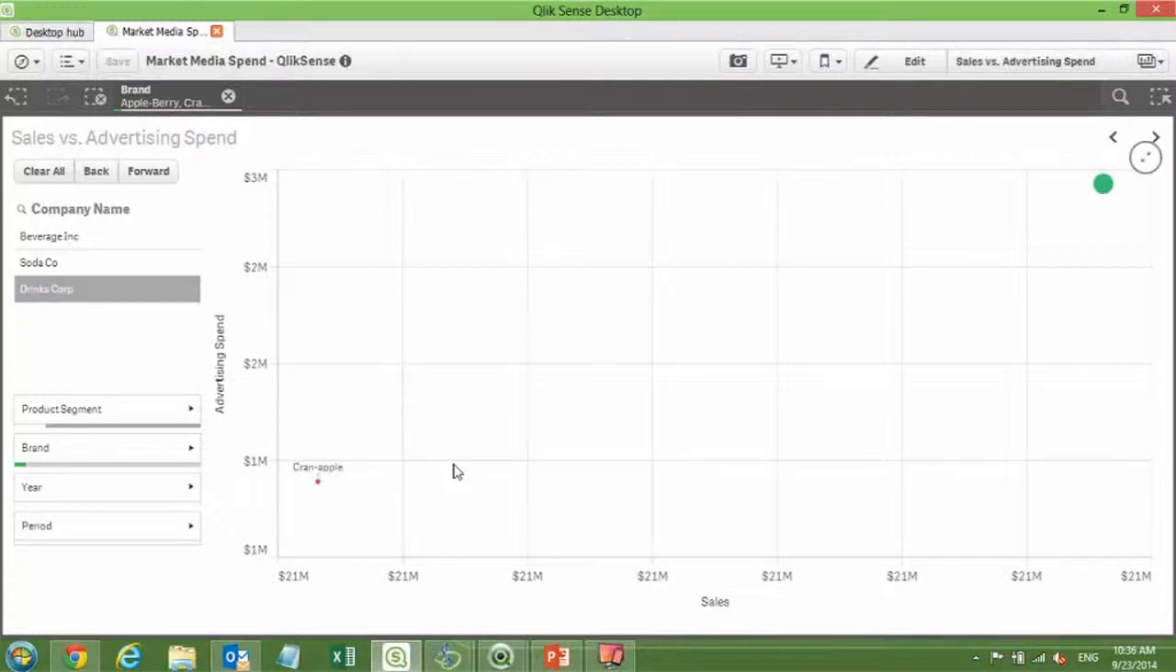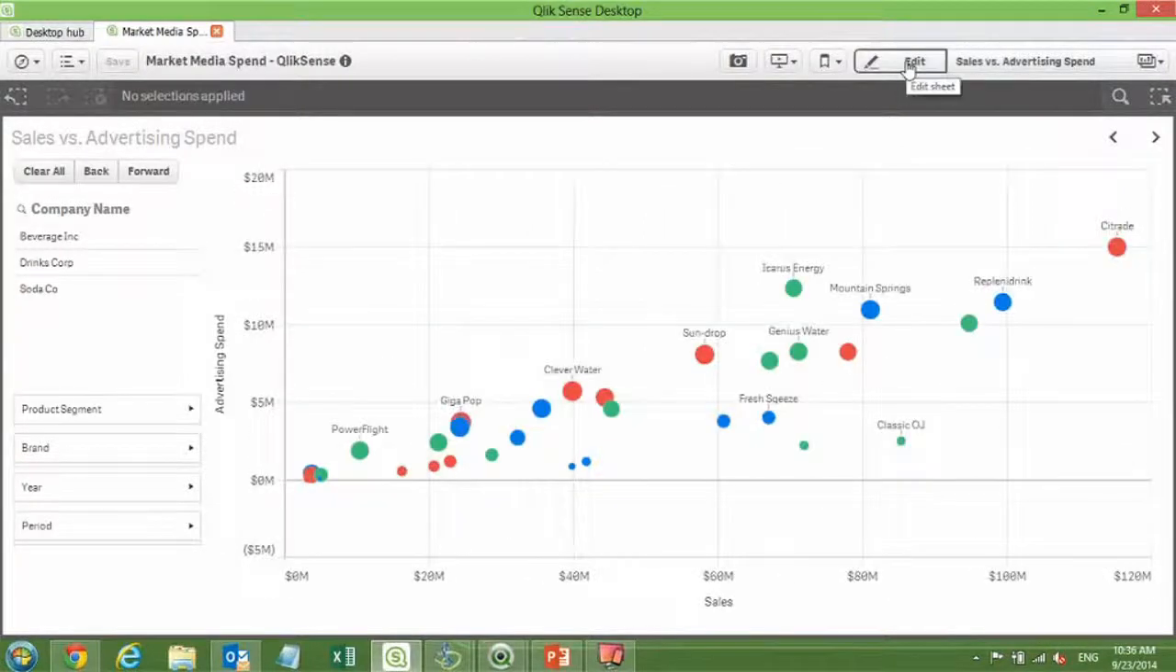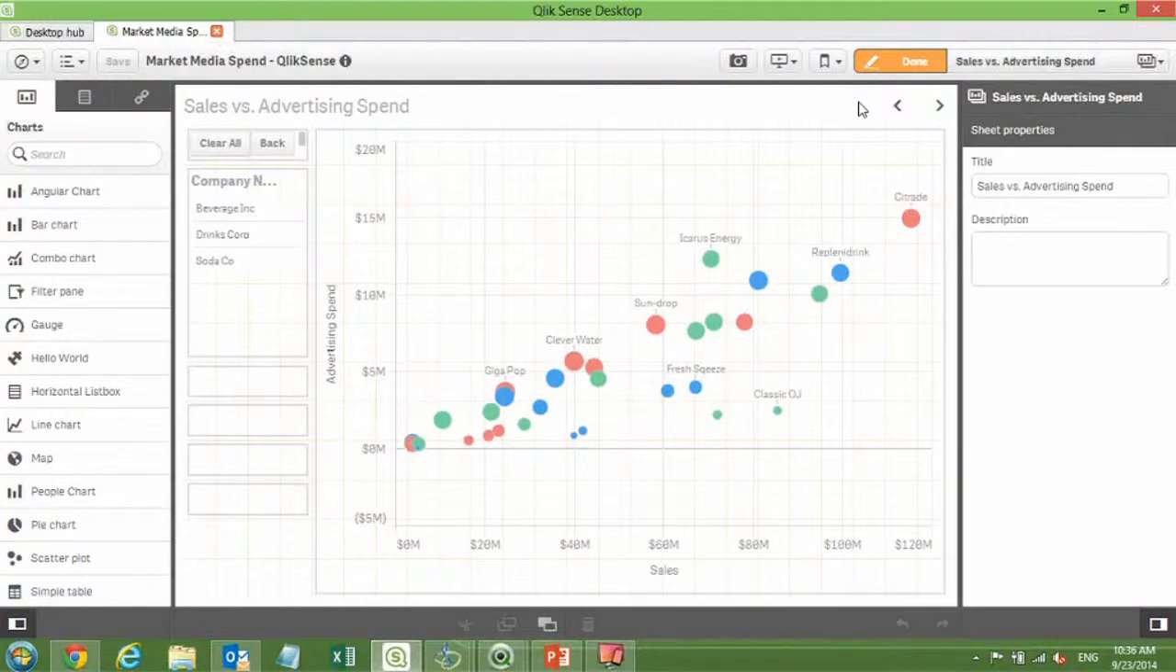Anywhere where the word Apple comes in, my Appleberry brand and my crayon apple, which is a competitor of ours, I can quickly see that and filter on that. Maybe I want to save this as a bookmark and come back to it. Maybe I want to navigate back to some of my other tabs to help find insight. I'm going to hit clear and show you how quick and easy it is to edit existing documents.